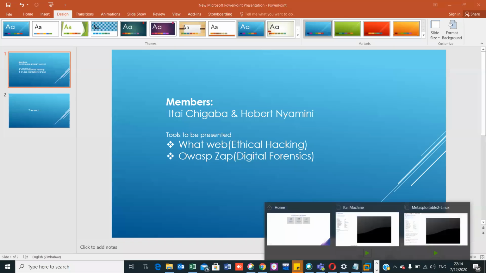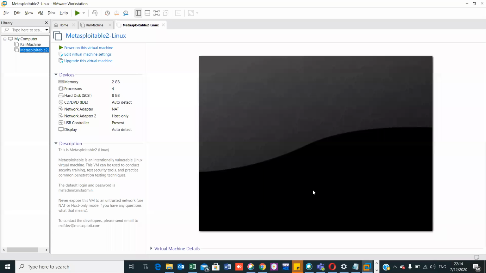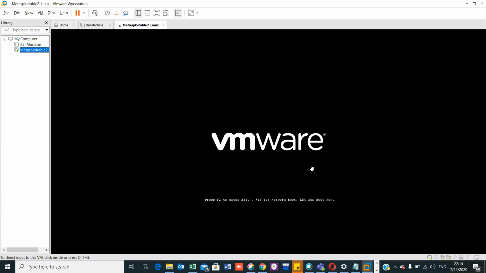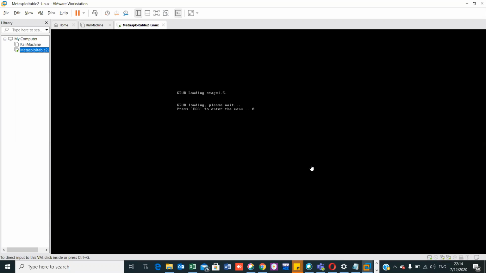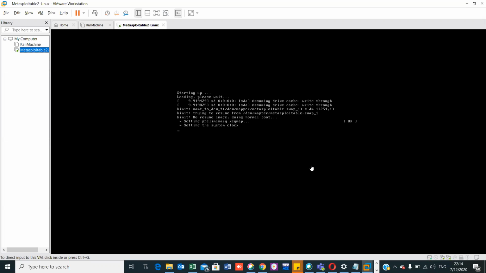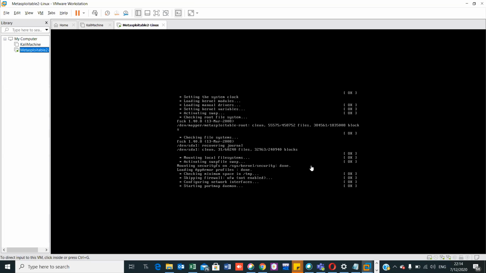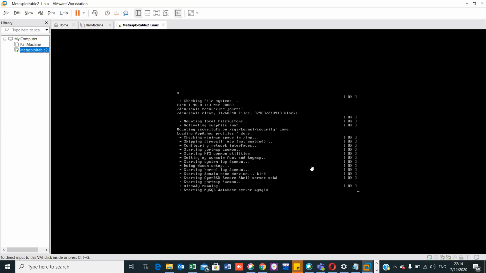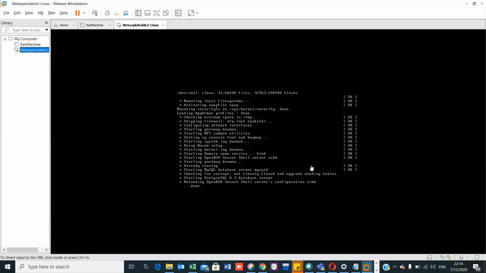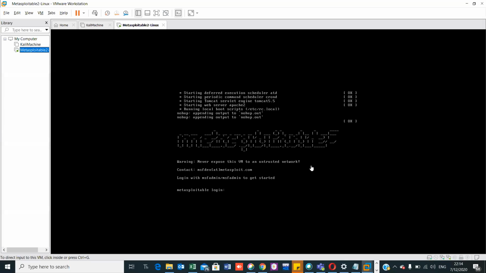So to get started, we will log into Metasploitable locally. So I'm now starting. It's going to take some time, so let me wait until it has finished starting all the services. Now it's ready to log in.